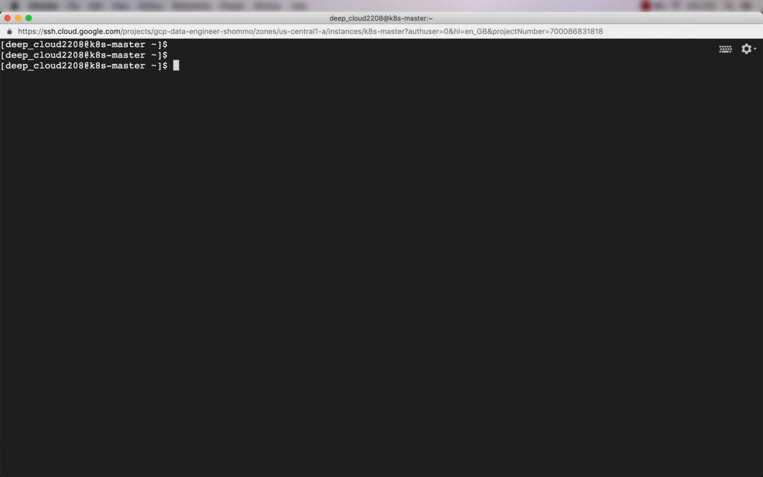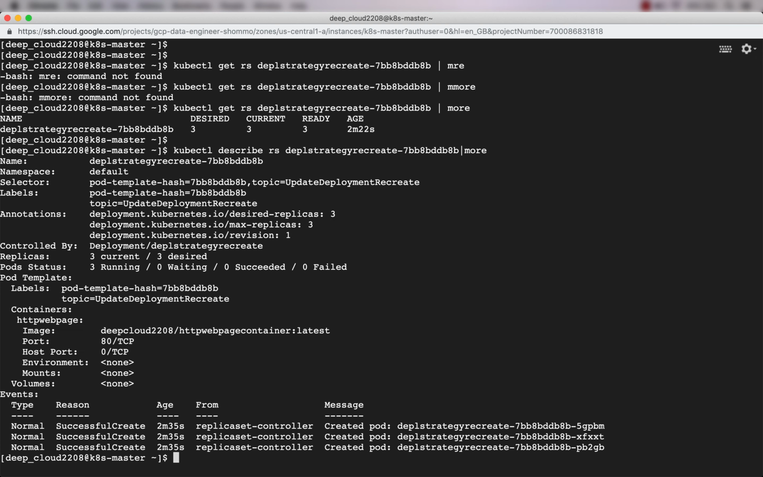Now let us see the replica set. And this is the replica set with the pod template hash label key and a label value of this one. And it is being controlled by the deployment deployment strategy recreate. And as part of the deployment, it is running 3 replicas. And all the 3 pods have been created.